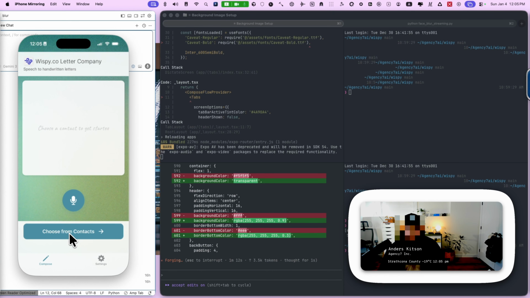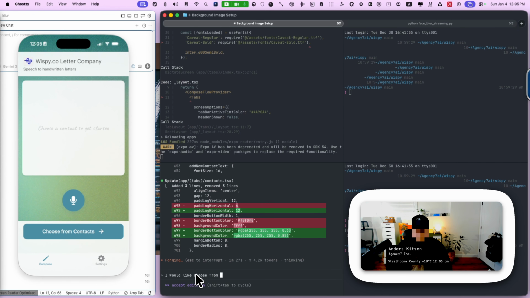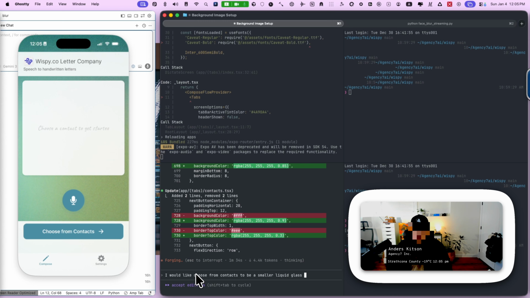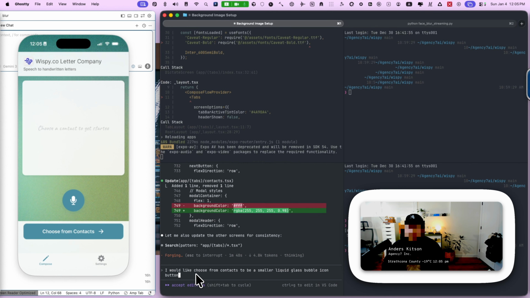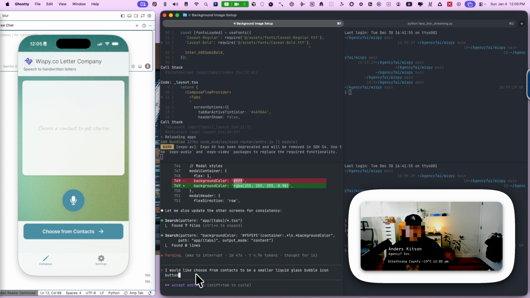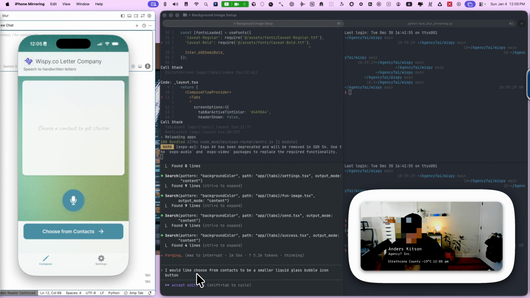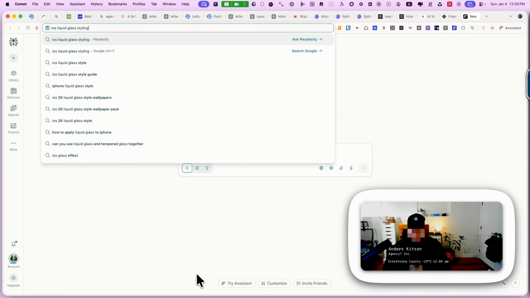Yeah, I'd like this choose from contacts to be a liquid glass button. I would like choose from contacts to be a smaller liquid glass bubble icon button. We'll see. I don't know if I'll be able to do it, but we shall see. It'll be really fun to make this liquid glass though. We'll see if it has the details. Oh, I can grab the Apple docs for that. Okay, iOS liquid glass styling docs.